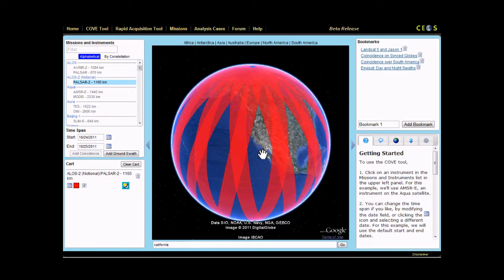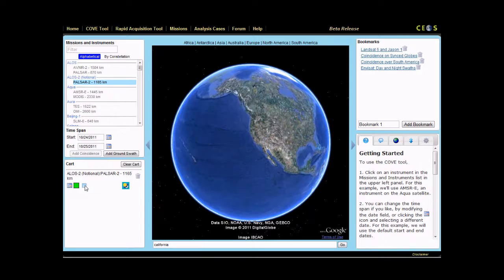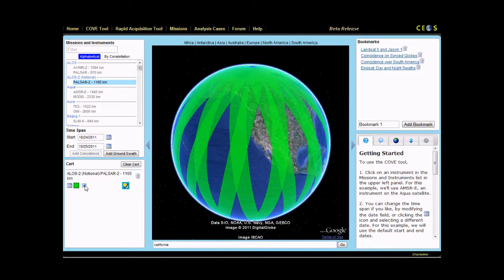The display on the globe can be customized from the cart over here. You can change the time frame you're looking at. You can modify the color of the cart item. You can also show or hide the cart item. And you can change the regions in which it's displayed.